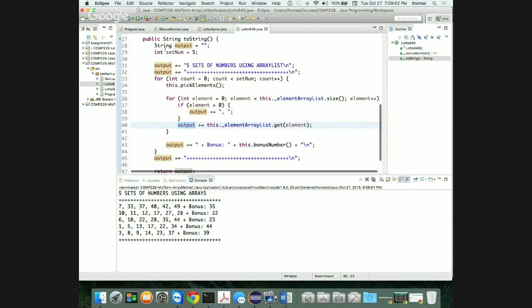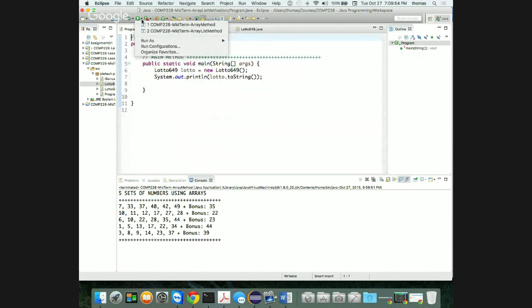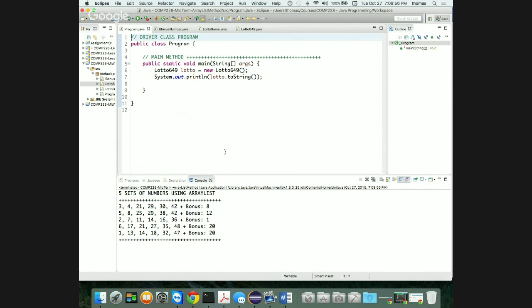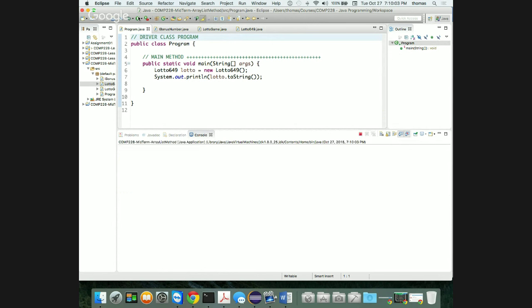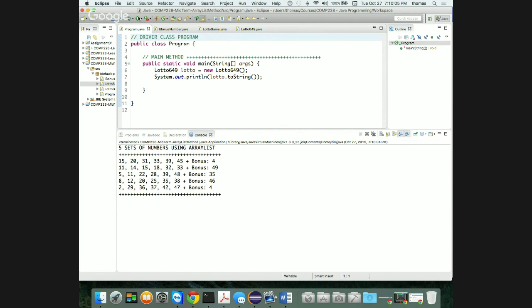And when I run it, let me just go back to my program. And if I run that, here's my ArrayList method. It's identical, and you can tell the difference because it's 5 sets of numbers using ArrayList. And if I run it again and again and again, you can see that the numbers flow nicely.